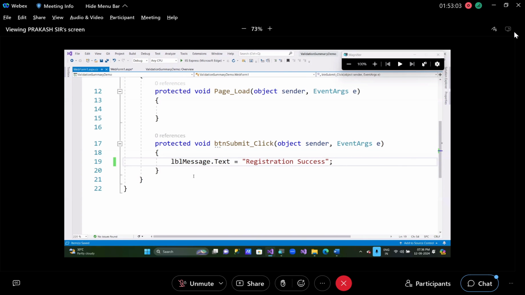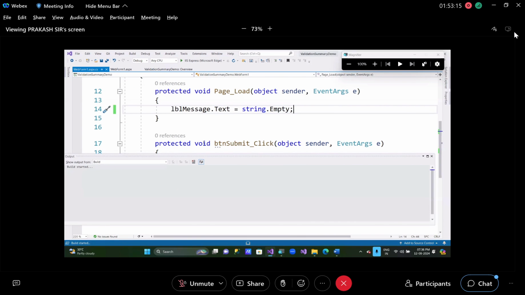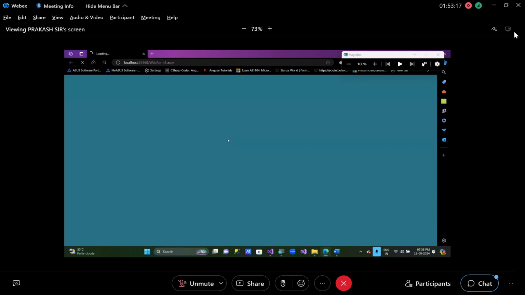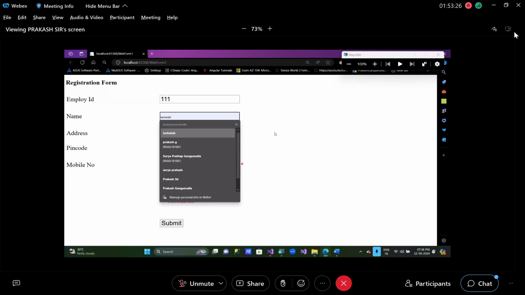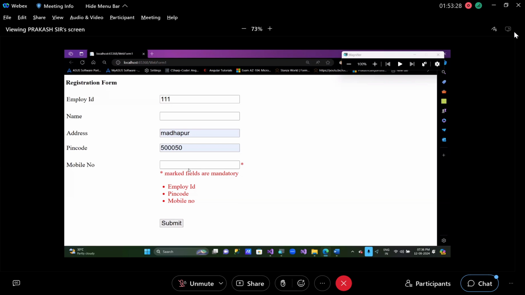Done, guys. So lblMessage.text is equal to string dot. Done. Let's run it and see this. This time I'm just clicking and I'm changing something. Pin code. Okay. And then mobile number. Submit. Registration success.